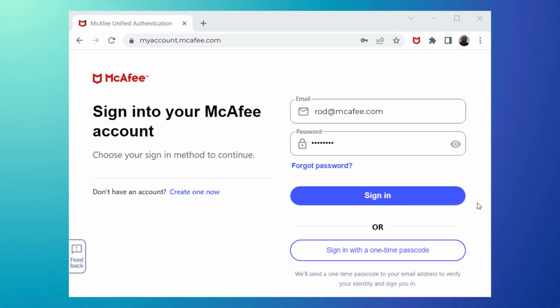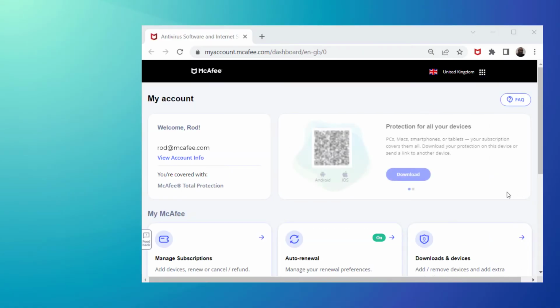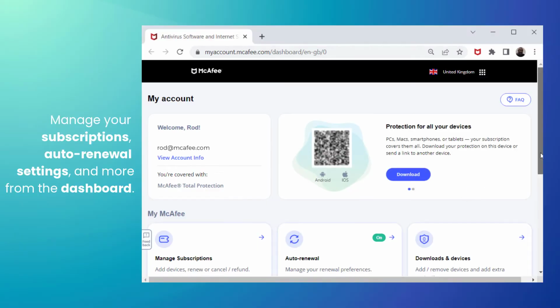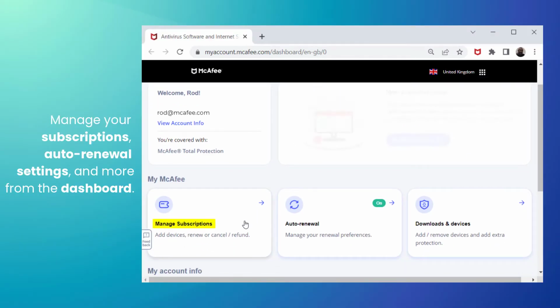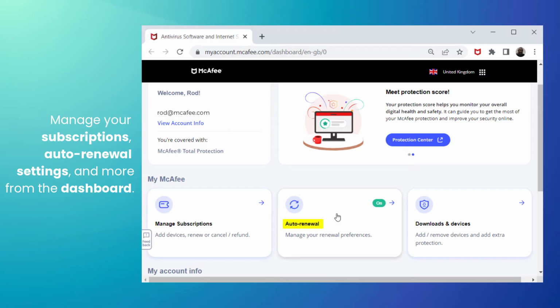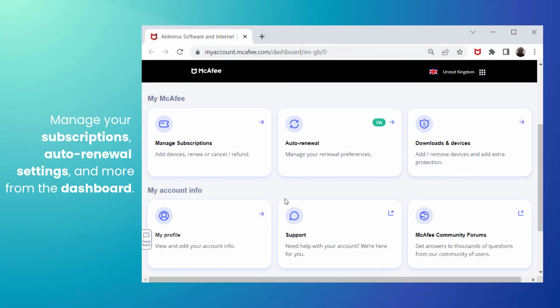When you're ready, go to myaccount.mcafee.com and sign in. On the dashboard, you can manage your subscriptions, auto-renewal settings, and more. You can also manage your account information from here.